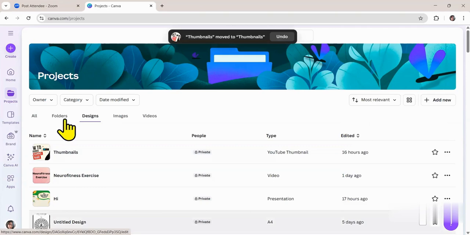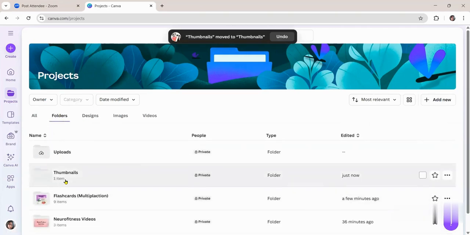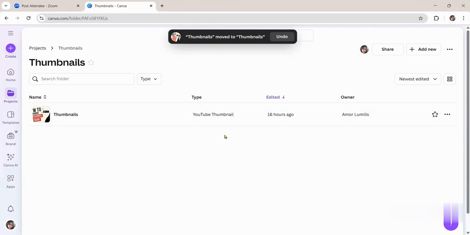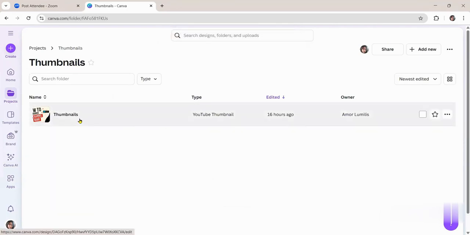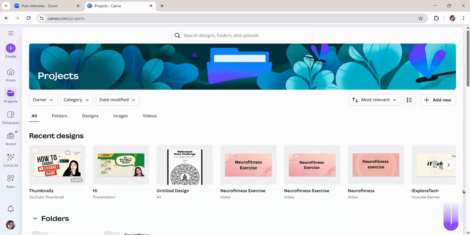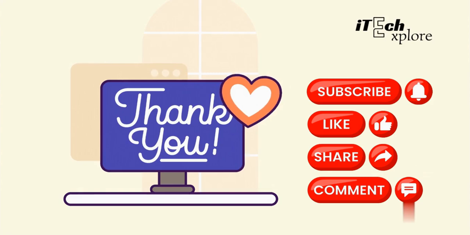And if we'll go back to folders, so it's here. Okay, the thumbnail designs are already here. I still have to make a lot of folders here to make my designs organized.